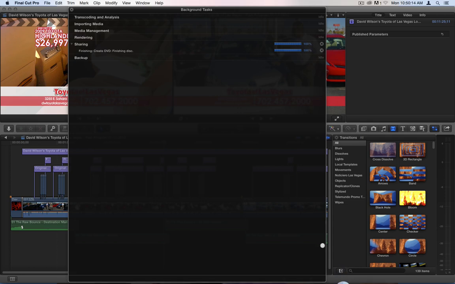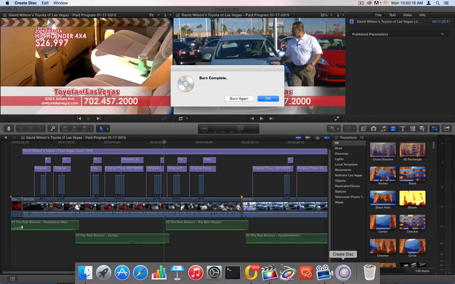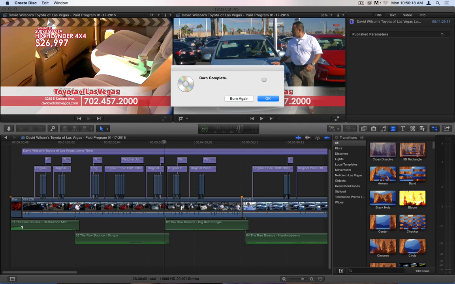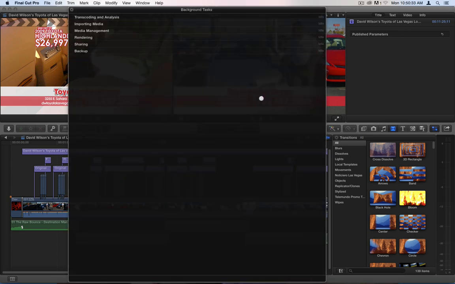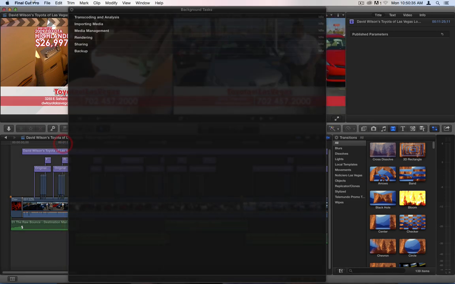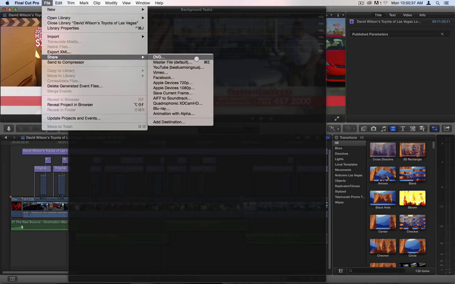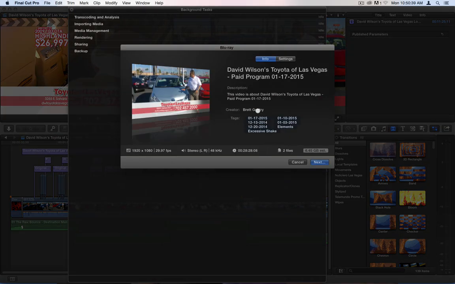Okay, it just popped out, and this is kind of a cool little feature of the Create Disk thing. It asks if I want to burn again. So I can burn the same thing. I don't have to re-render the entire thing. I can hit Burn Again and make a second copy if I want to. I don't right now. So what I'm going to do instead is insert the Blu-ray disk. I'm just going to hit OK. And now I will export this as a Blu-ray while I put in the disk.